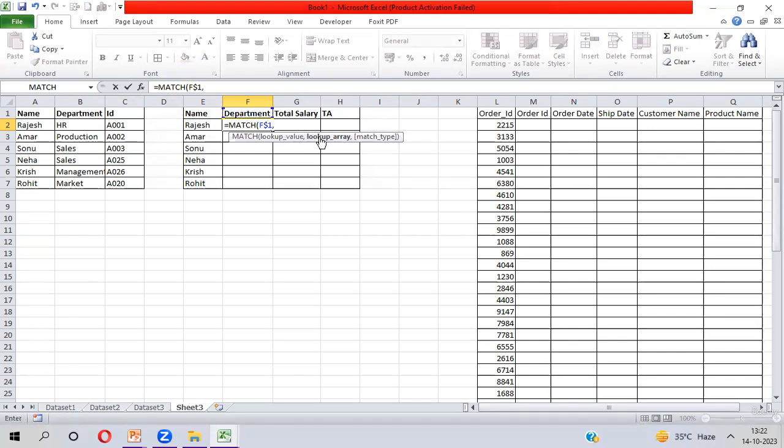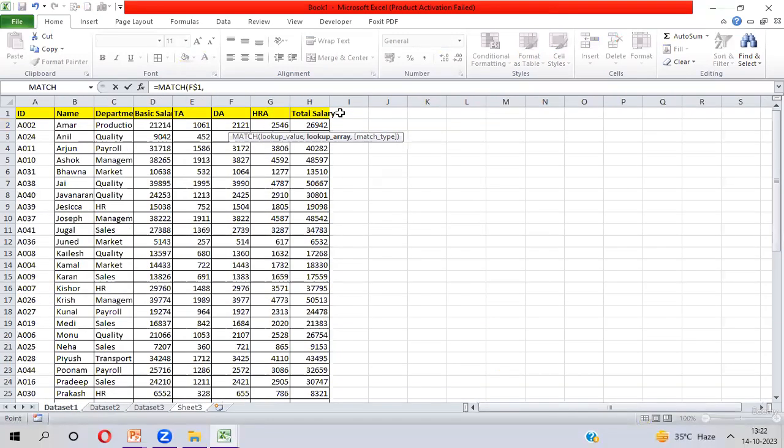Comma, then lookup array, where I will get the position of department, total salary and TA. You have to go to data sets and here your lookup value will be named. So you have to take the complete range of header. Here I have taken the complete range of header because in this range you have to pick the position of this lookup value F1 as department. So you will get the position of the lookup value in this range.